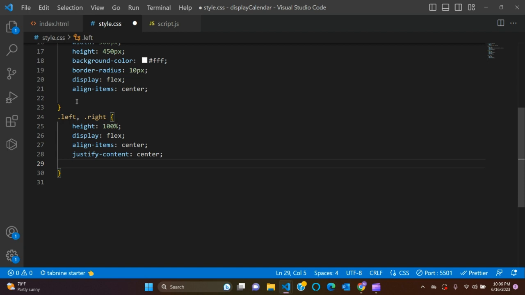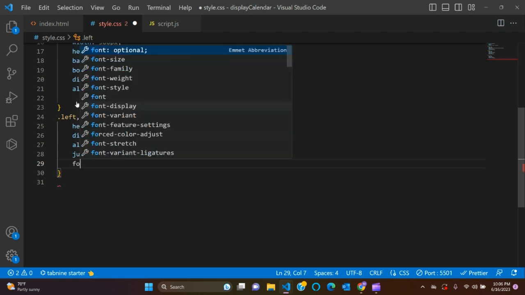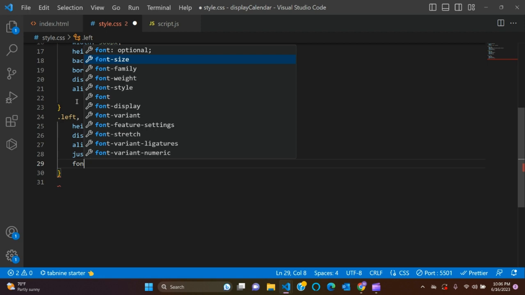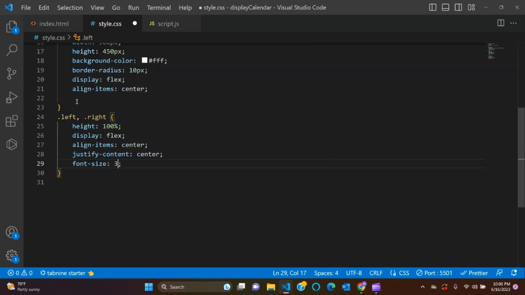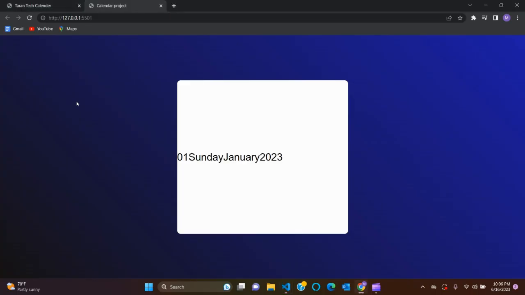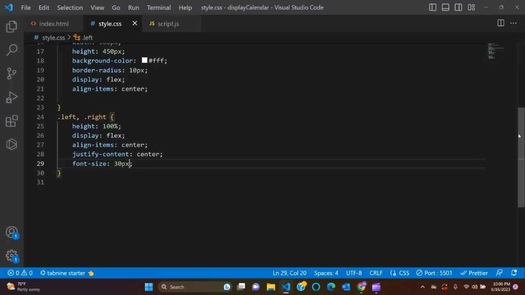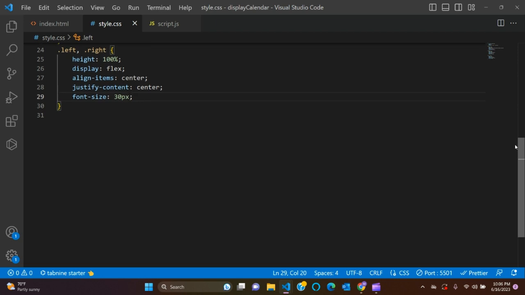Okay, let's come down and let's give font size. So we'll say font size. Let's give 30 pixels. Let's see. Okay, so we have now text is a little bit bigger. Okay. So let's style the right section. Okay, dot right.